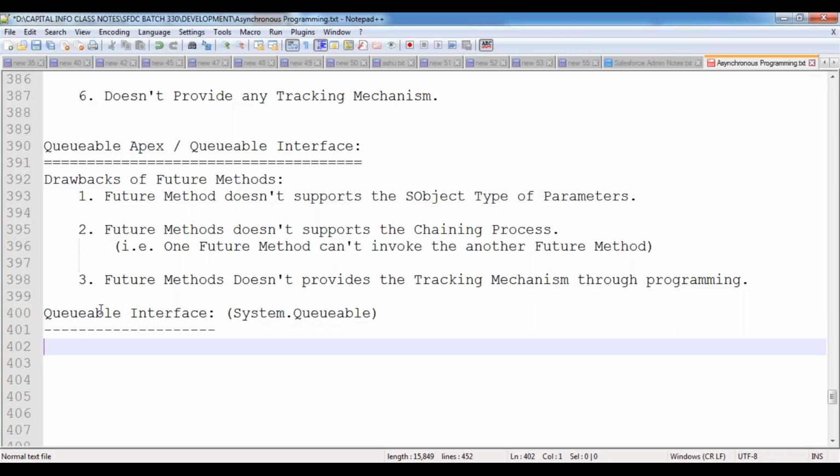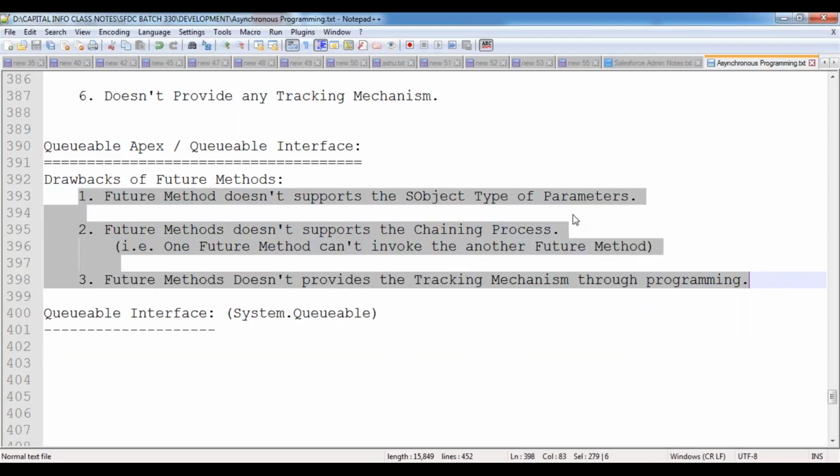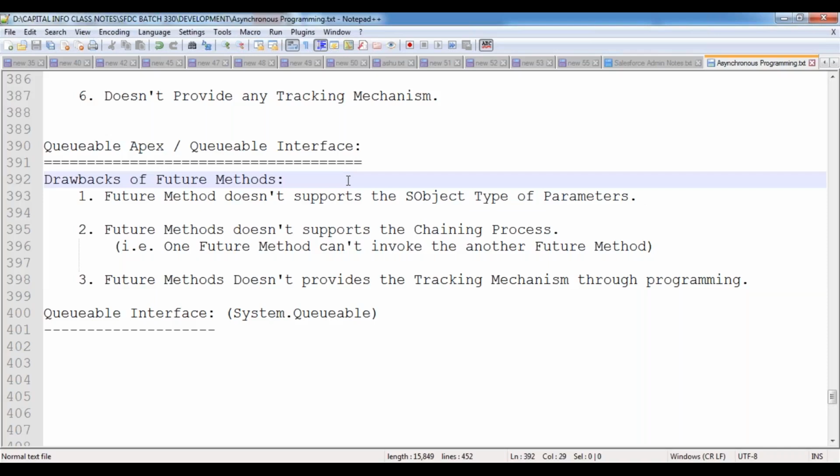System.Queueable is an interface which has the facilities to overcome all these drawbacks of future methods. Whatever drawbacks are available as part of future methods, you can overcome with the help of this Queueable interface. Queueable interface and future methods both have some similarities, and both have some differences.